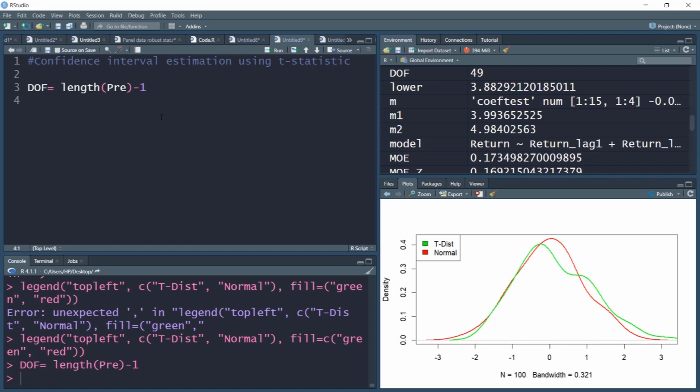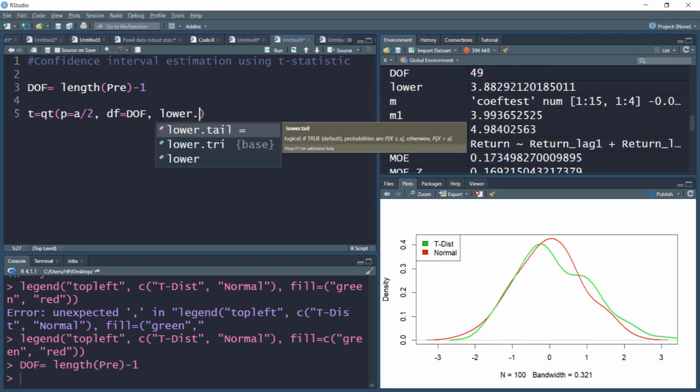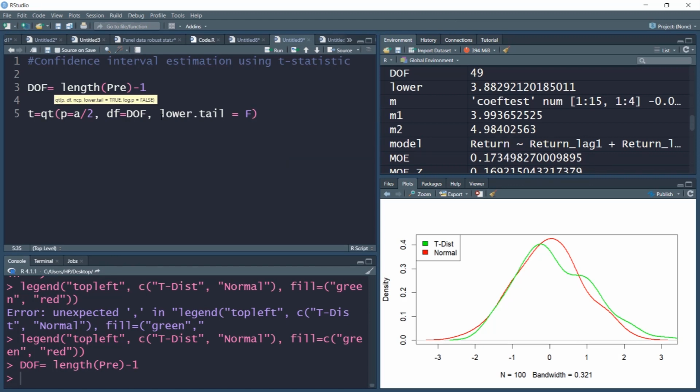Next, I need to compute the T statistic, which is quite easy. I can use T equal to the qt function. The qt function basically generates the quantiles from the T distribution. My critical value I'll define as alpha by 2 because it is a two-tailed test, as we discussed earlier. Then I assign DOF, degrees of freedom, to my df argument, df equal to DOF, and I specify lower.tail equal to F. If I do not do that, it will give me the other tail. For example, for a 95% confidence interval, if I put lower.tail as true, it will give me the 2.5 percentile value. If I put it as false, it will give me 97.5. So both cases are fine, but in this case, I'm using lower.tail equal to false.